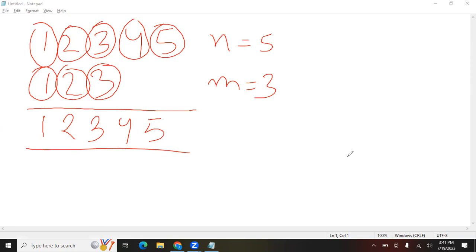And what is the length of this? The length of this is 5. So we have to find the union first, or rather we have to find the length. One thing we can notice is that we are taking only one time, like one is two times in both the arrays, but we are considering it only one time.